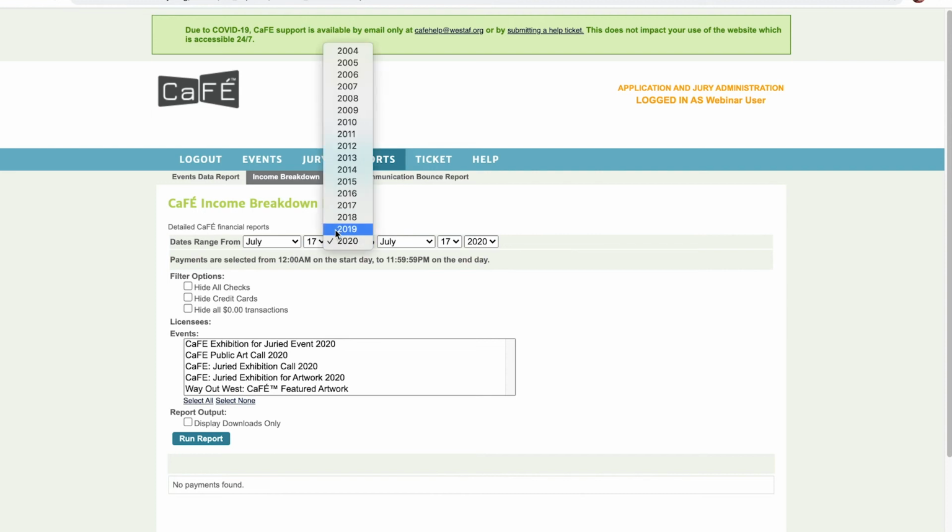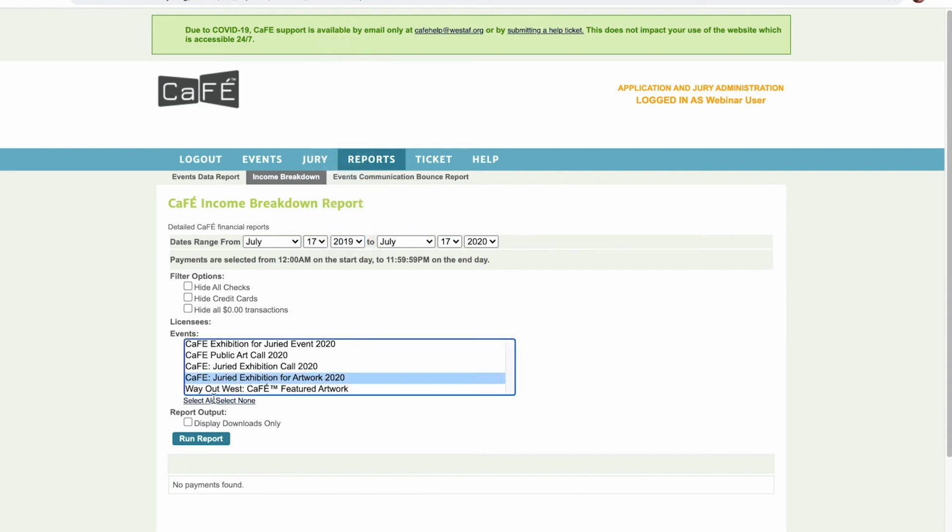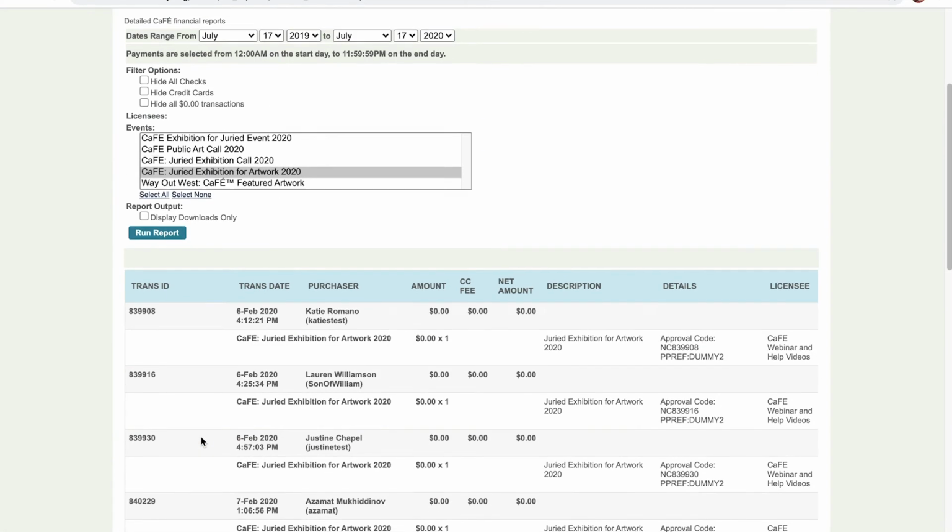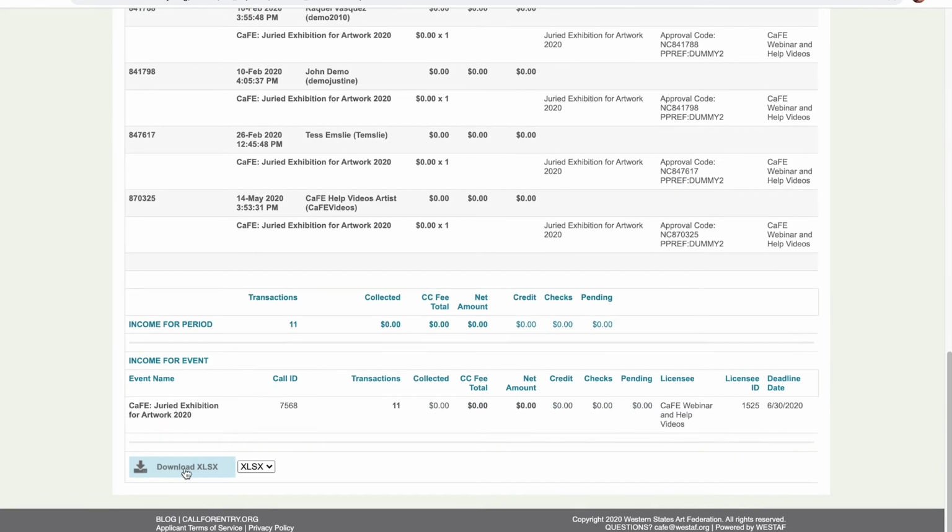Once you select your dates and your call, you'll click Run Report. At the bottom, you can click Download XLSX, and once the report processes, you can click the name of the file to start the download. That's really handy if you're collecting entry fees and you want to keep track and have these transactions on record. Even though it'll always be available to you as long as you have your account active with us at CaFÉ, you might as well pull it after each call.